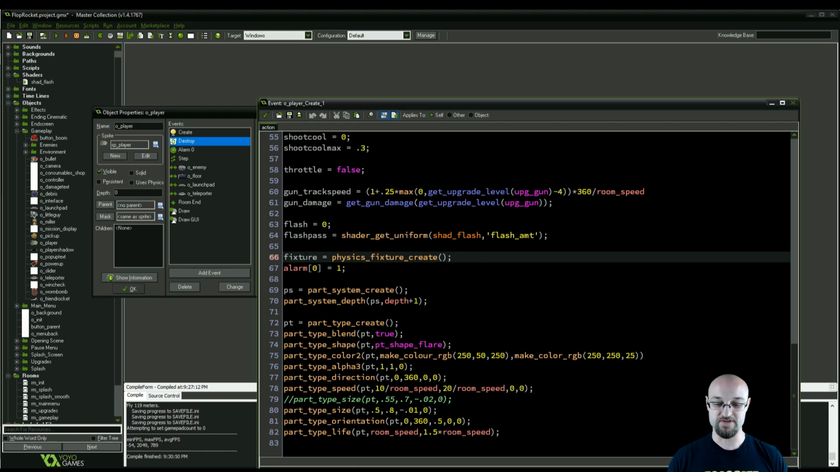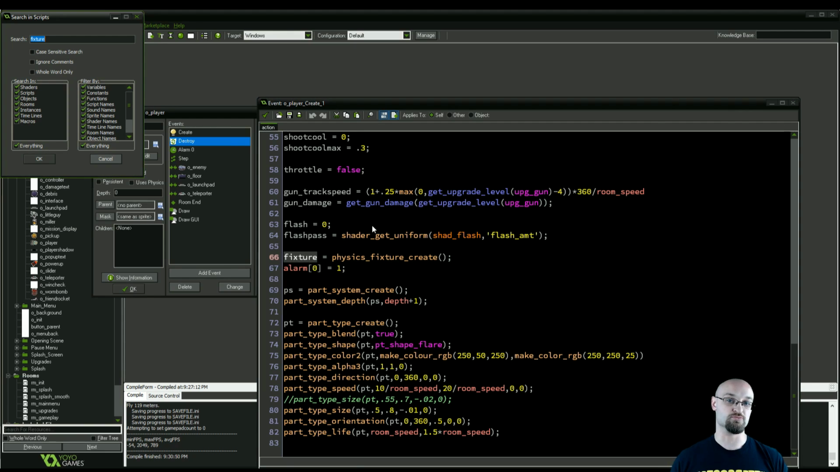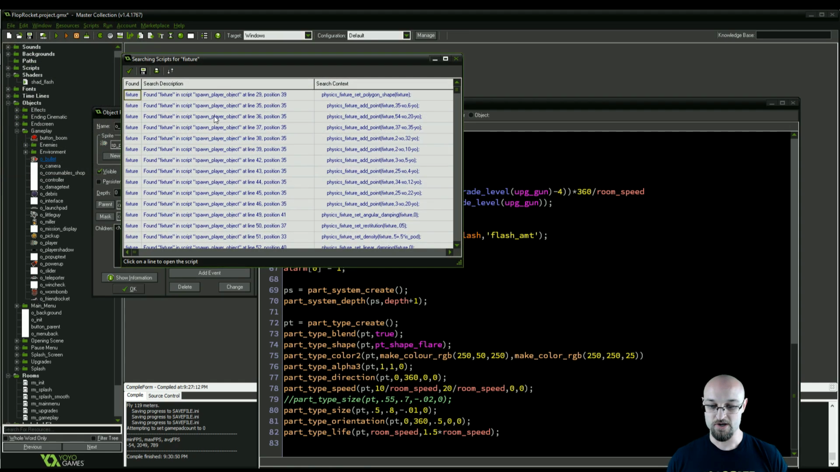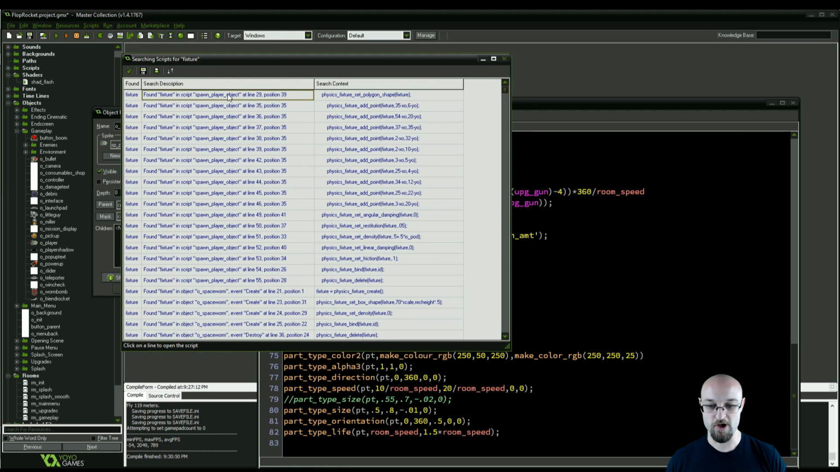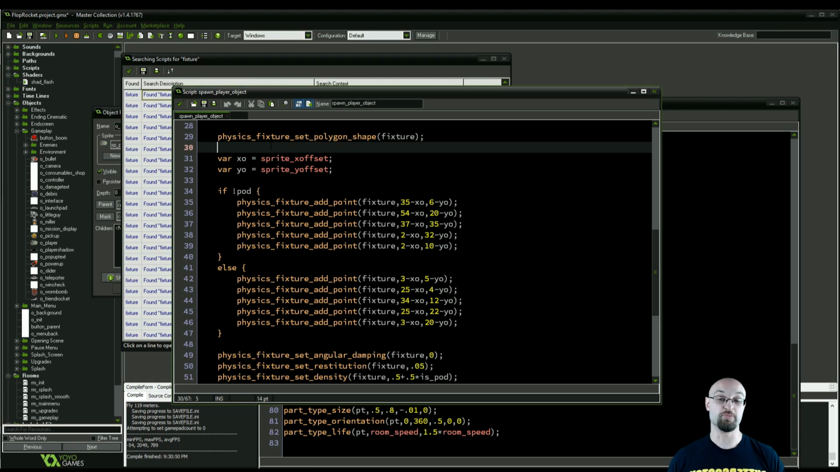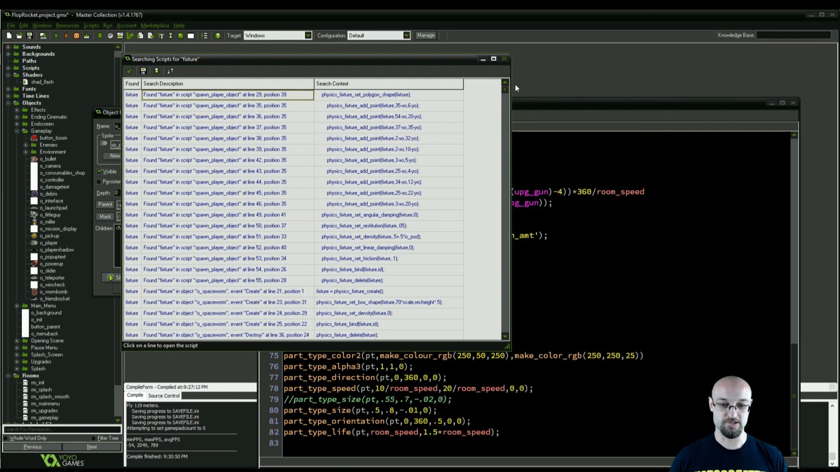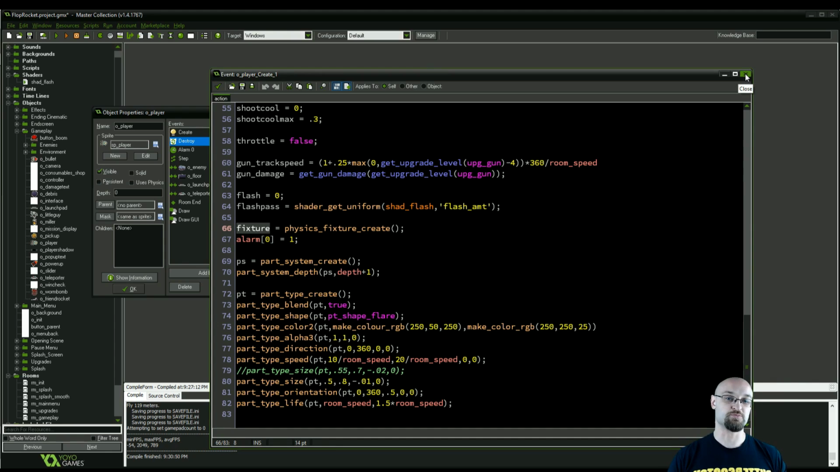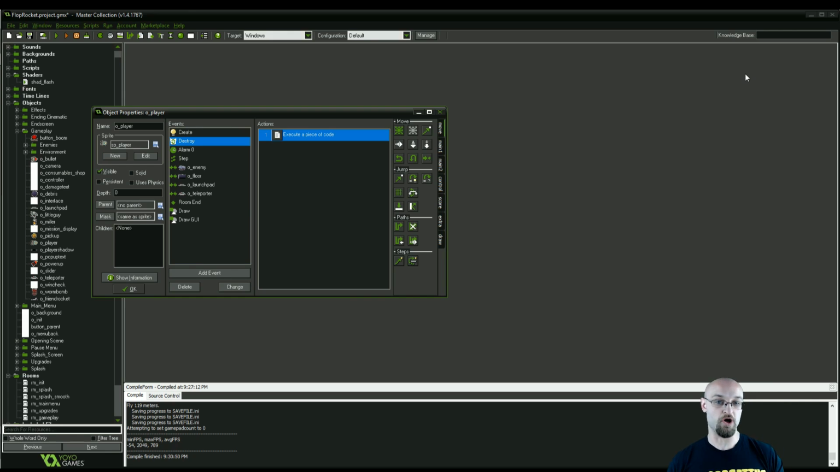If we do a Control-Shift-F, which is a search in scripts to find references to things, and we put fixture in there, we'll do whole word only, case sensitive search, ignore comments, so we only want to get this variable that the player is using. Hit OK, and what we'll find is that we have this spawn player object script that, when it gets created, depending on whether the player is an escape pod or a ship, will dynamically create a differently sized and shaped box, so that when the player is banging into things, their collision box actually accurately represents the shape of the player object. So don't be alarmed that the player doesn't have the physics box checked. The player's physics properties are being created elsewhere in the spawn player object script.